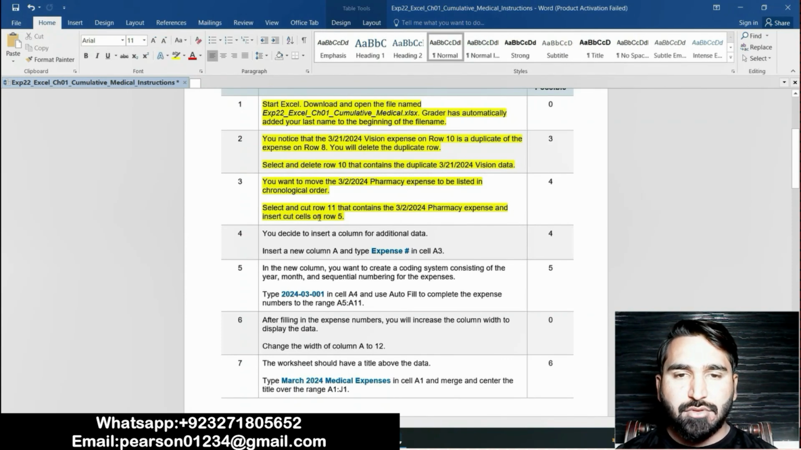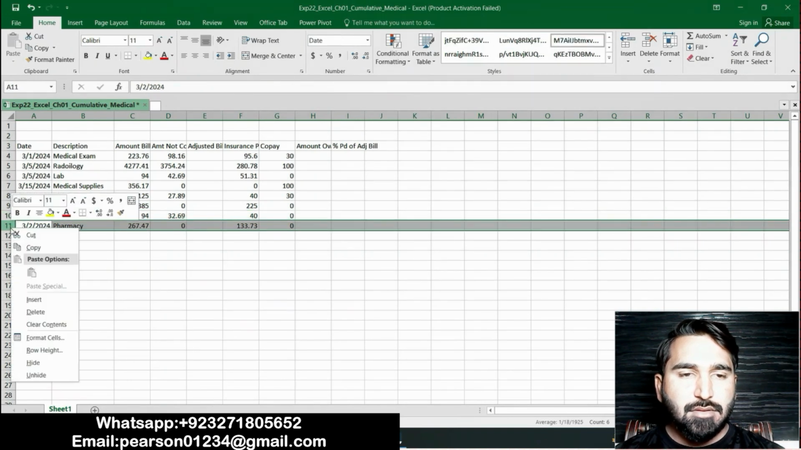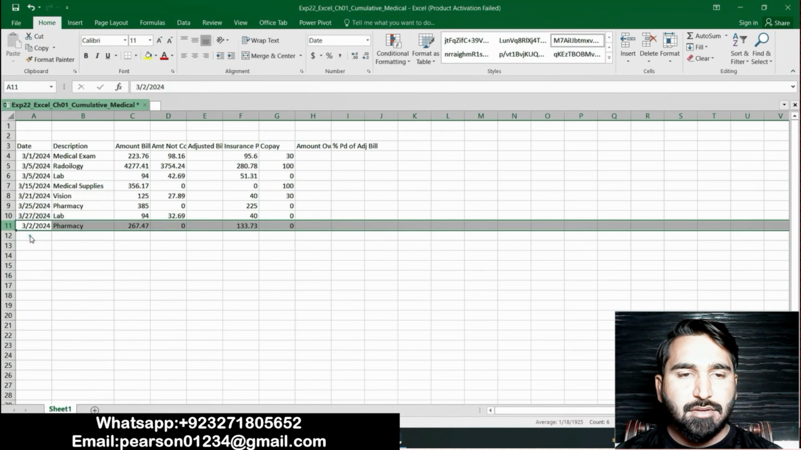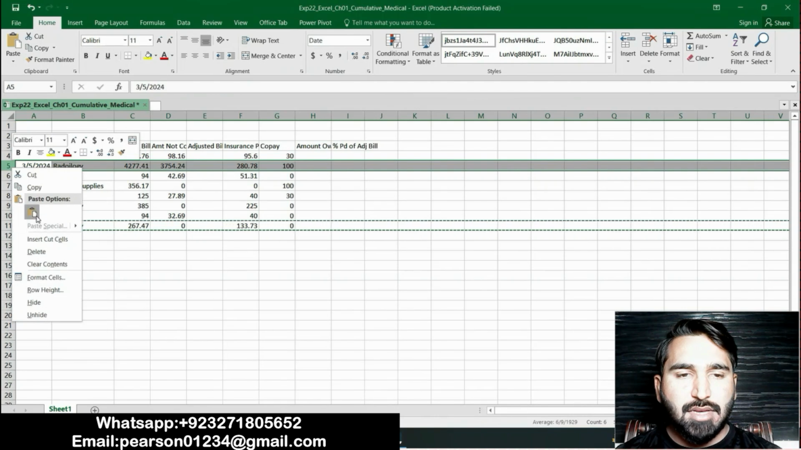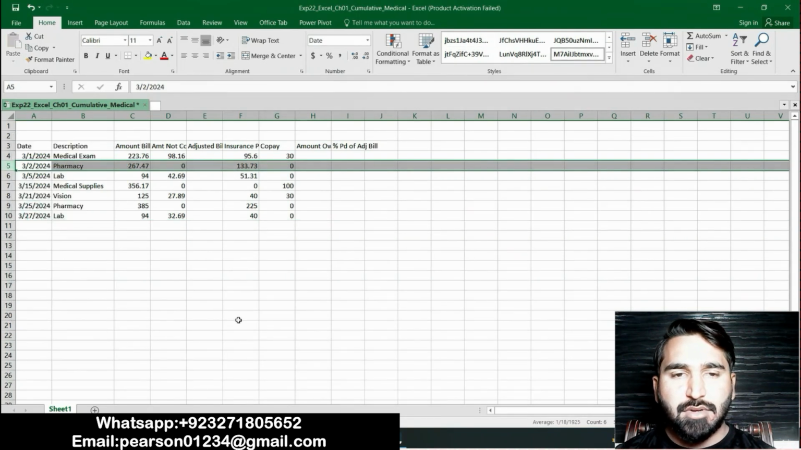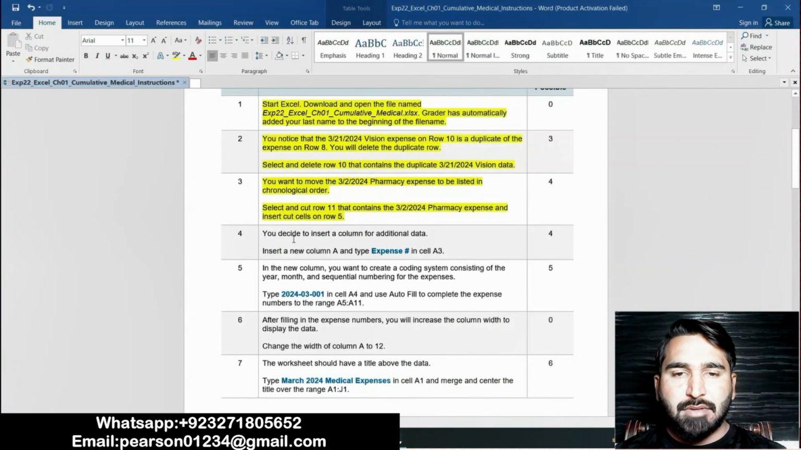Okay, moving on to the Excel workbook, right click on row 11 and cut this row 11, and then click on row 5, right click on this, insert cut cells and paste here. Okay, I have done this question. You can see here.